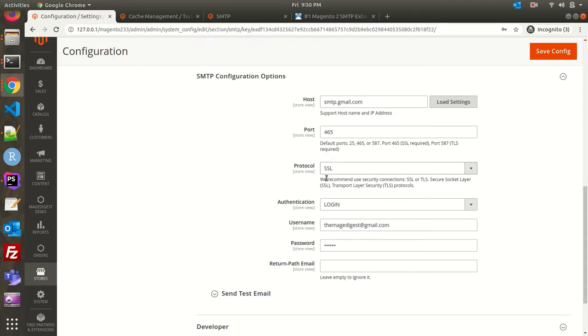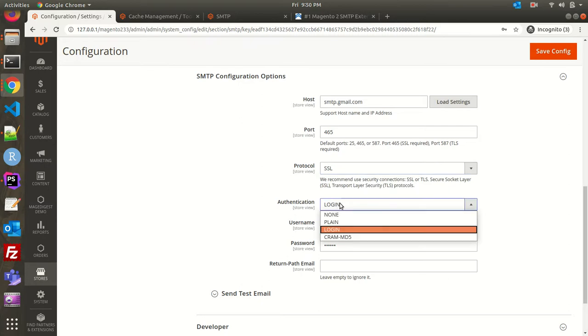Protocol will be SSL. Since these are transaction mails, you want to keep it secure, so you have to definitely click on SSL. There are three options: none, SSL and TLS. Authentication type is given as login. You can give any other type as well. And these are the username and password.